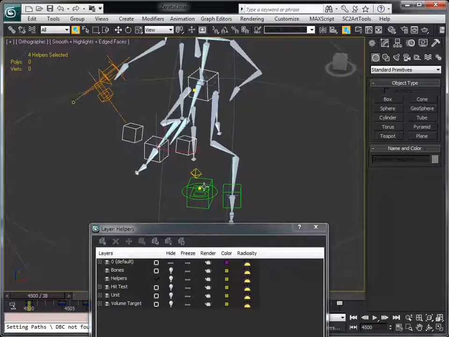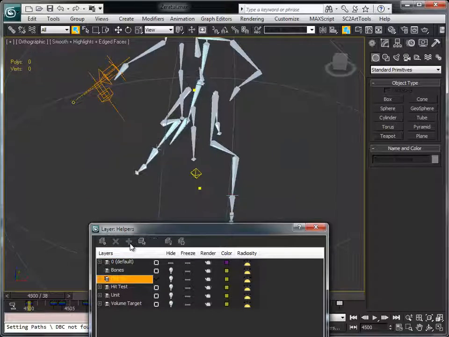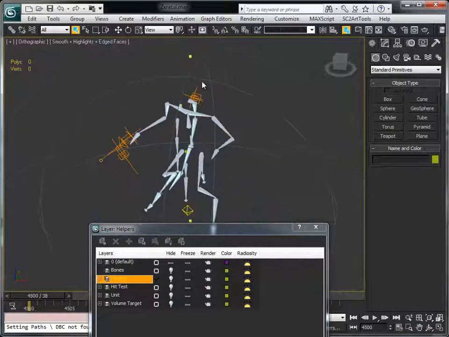Select all these helpers, the green ones, and add them to the layer. And I have some ribbons and particle systems. I normally add them to the helpers as well. Here we go.